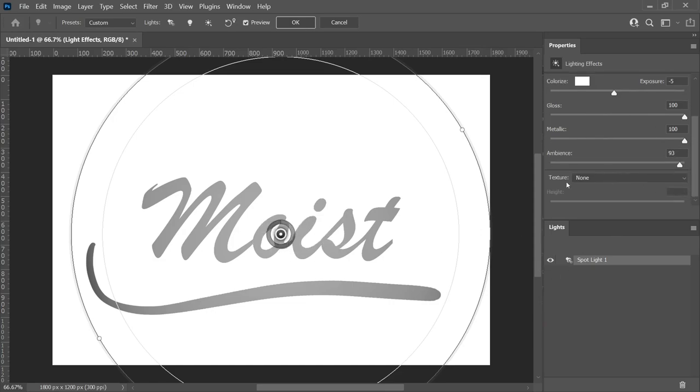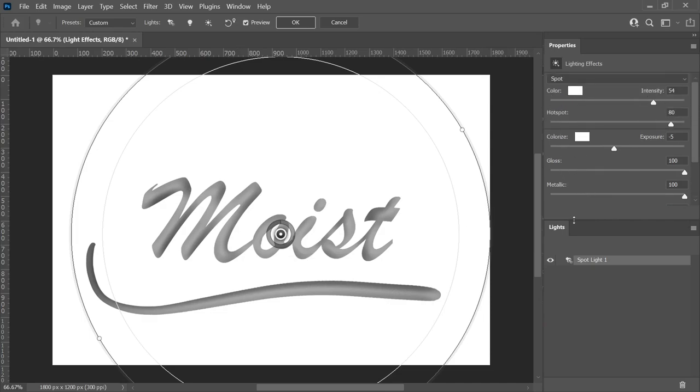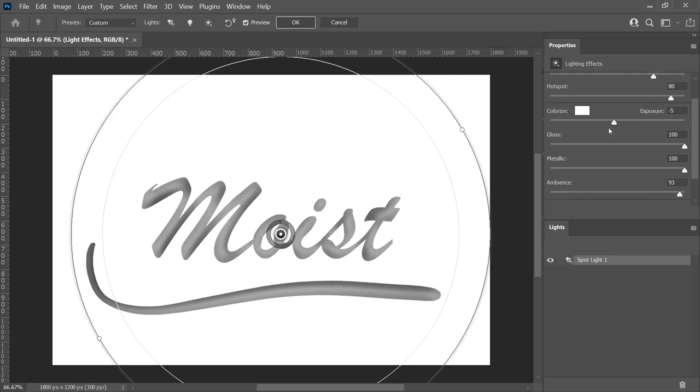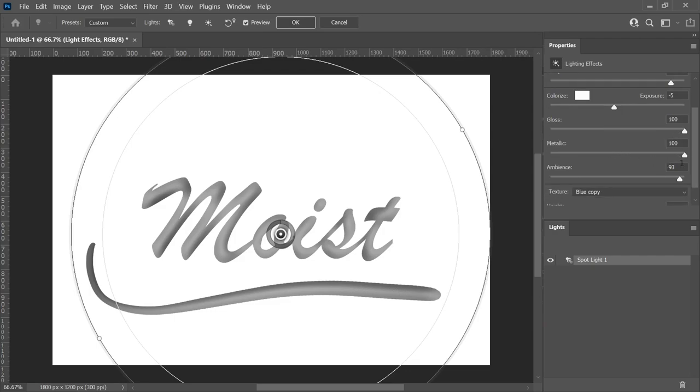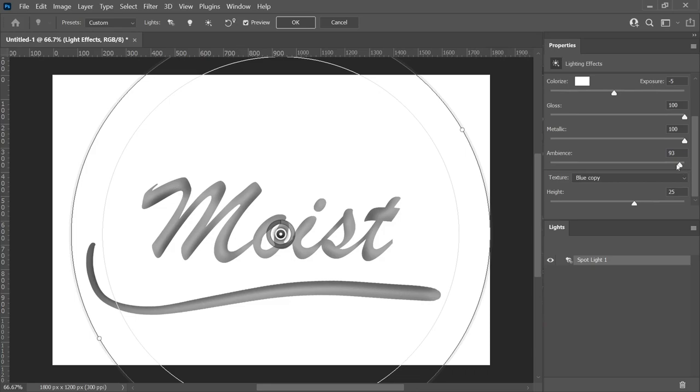Afterwards, you want to make sure the texture is set to blue copy. So we can do that. And afterwards, we're going to mess around with these settings here. I think mine's already set to those, but I'm going to just list them out. For the color, you want it to be at 54 intensity. For the hotspot, at 80. For colorize, you want it to be at -5. For gloss and metallic, you want that at 100, maxed out. As for ambience, we're doing 93. And for height, we're doing 25. Now that seems good, so let's press OK.